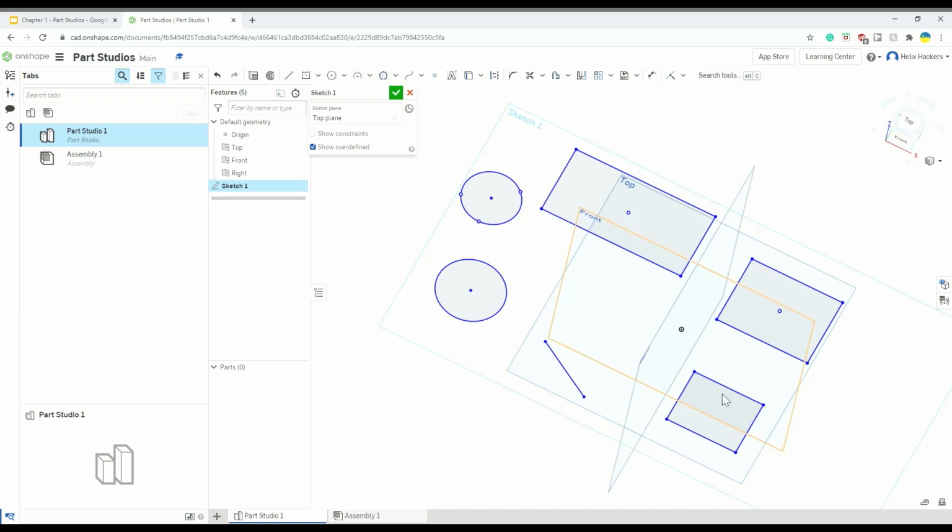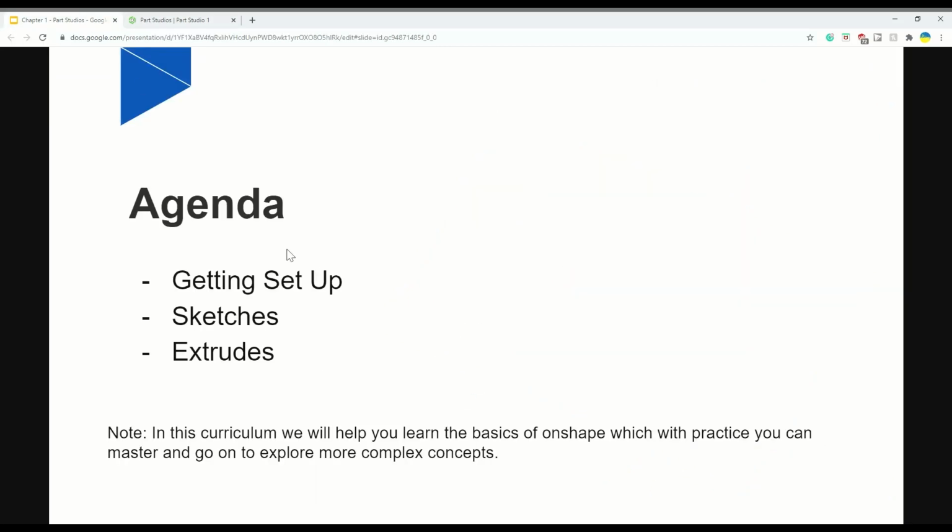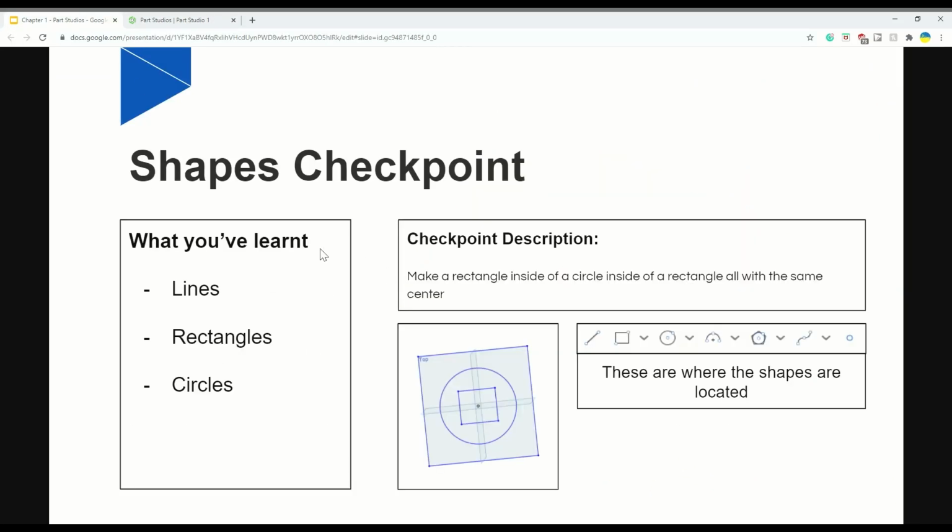So now that you've learned these concepts, let's move on to the checkpoint. So now you've learned lines, rectangles, and circles. You should make a rectangle inside of a circle, inside of a rectangle that all share a similar center. And as you can see, this bar right here is where we use the lines, squares, rectangles, and circles. Try that out and then we'll move on.